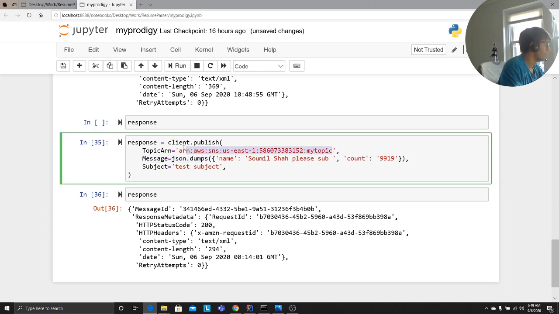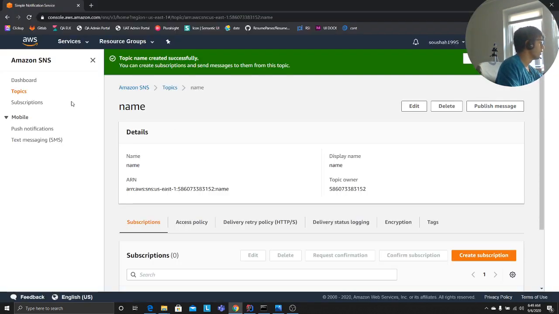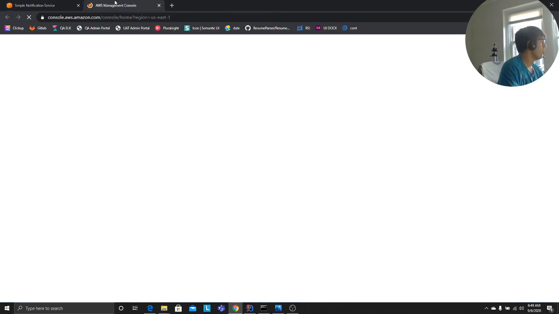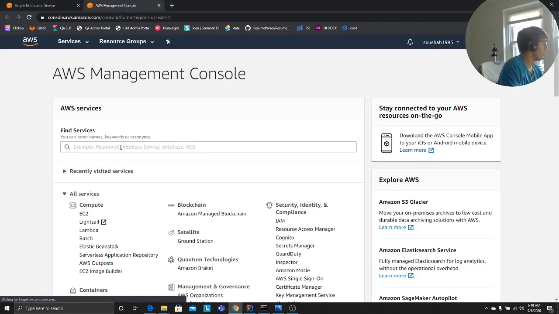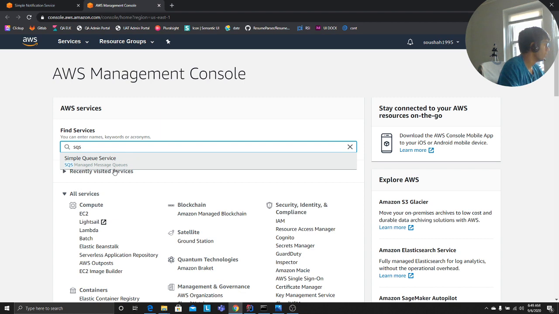Now we are going to publish a message on that. That's good. Amazing, guys. You did it. Now when you publish a message, we want to have some subscription. So open the Amazon console in another tab and make sure to head over to SQS.